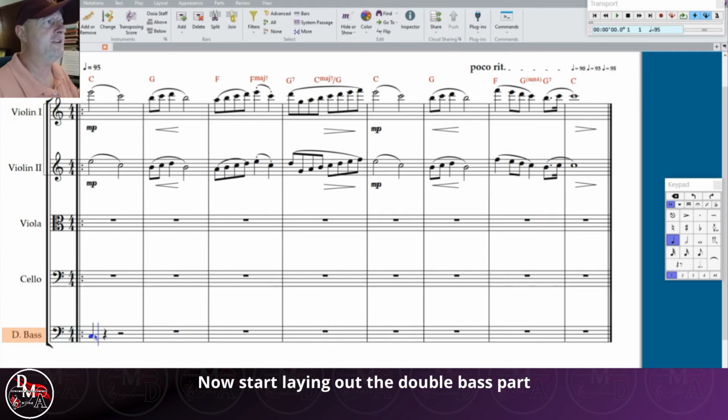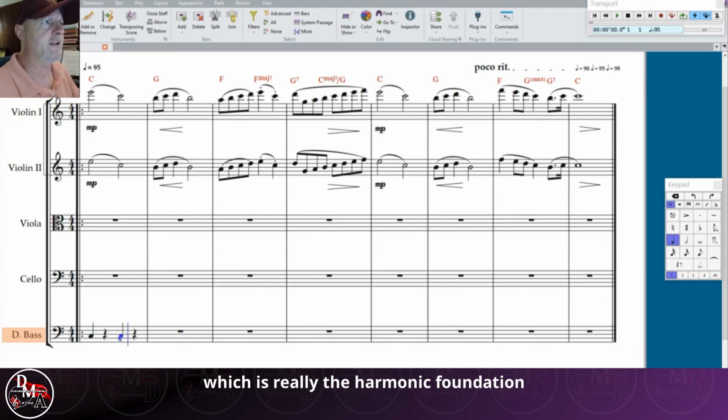Now I start laying out the double bass part, which is really the harmonic foundation to the whole string section and obviously this arrangement.